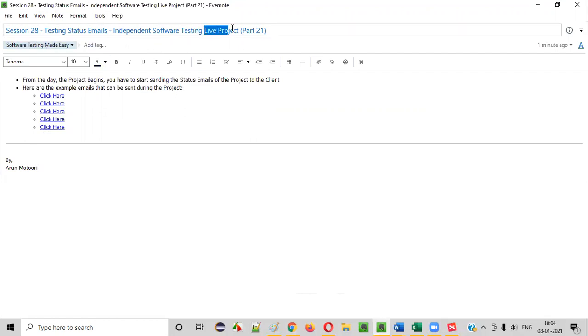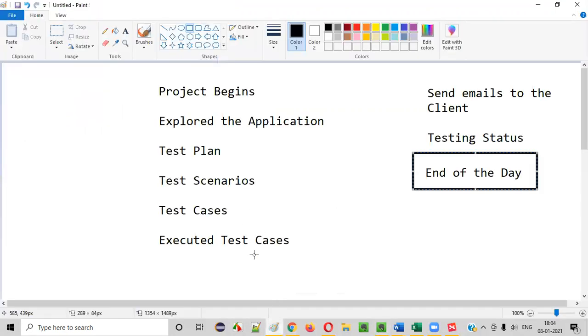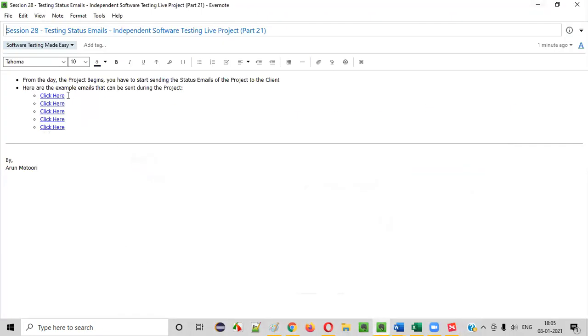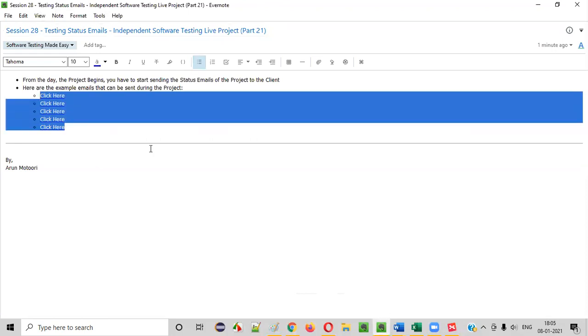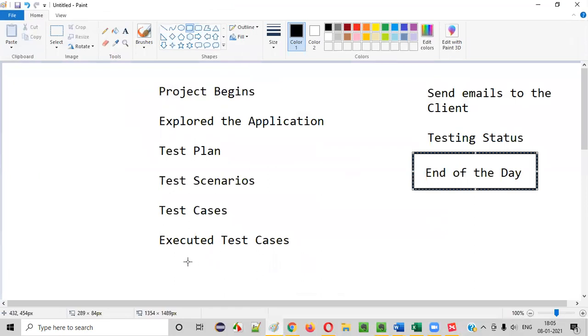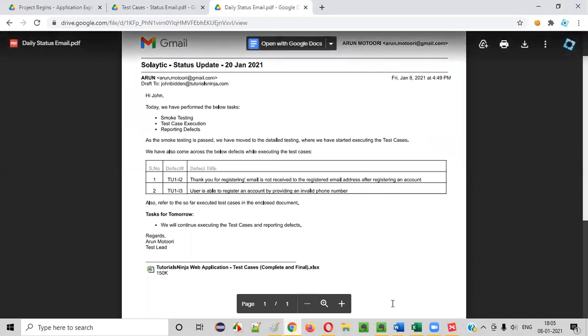We'll continue the live project in the coming sessions, where we'll be going through some other stages. After executing the test cases, what we have to do, all that stuff we'll cover. During that process, if any kind of status email template is required, I will share it right there in the coming sections. So far these are the emails that will be enough, guys, from the beginning of the project till the current state of this project where we are in this video series, that is executing the test cases and reporting defects. These templates will be enough. Whatever I showed will be enough.